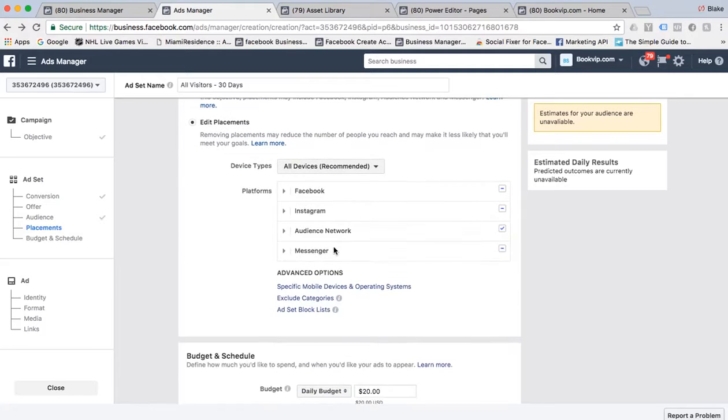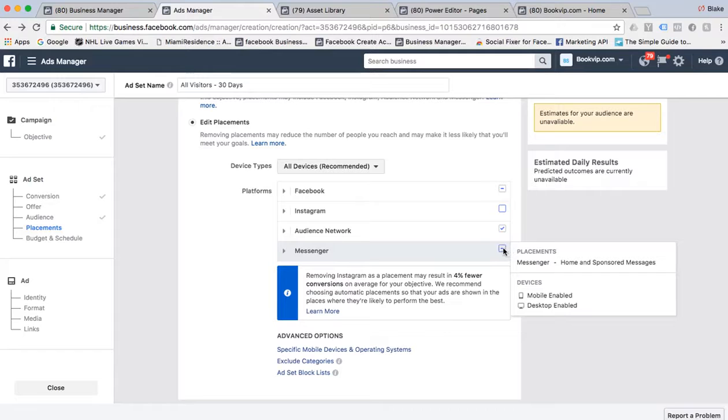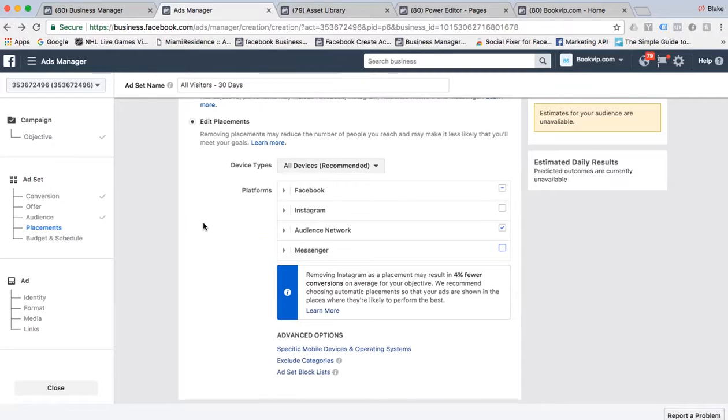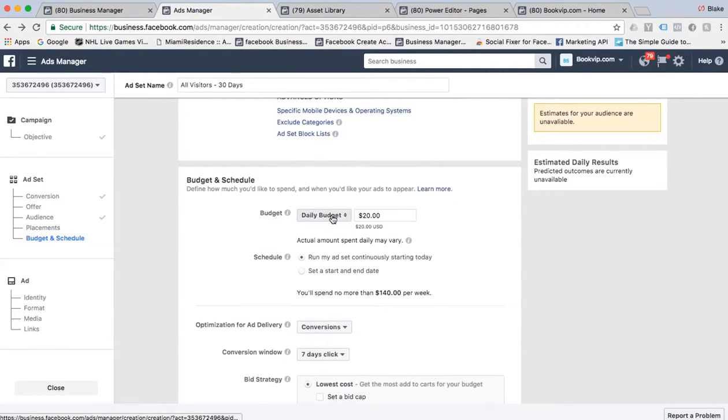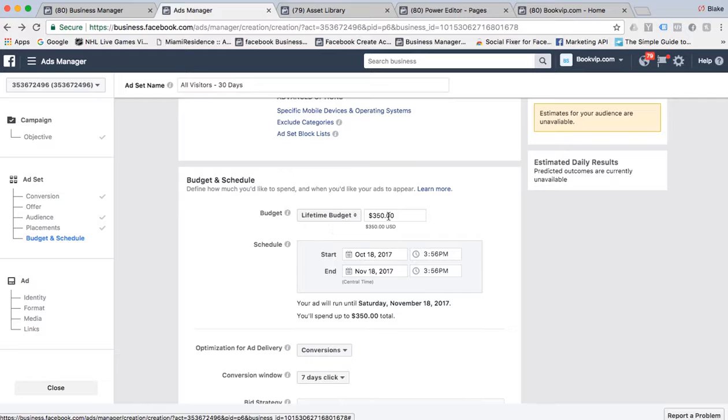For this one, I'm going to do a page post ad. Page post ads cannot be on Instagram or Messenger, so I need to edit those placements. Now, here's a key one, and we have tutorials on daily budgets versus lifetime budgets. I recommend watching those. I'm going to do a lifetime budget of 30 days, and I'm going to do $1,000, which gives me $33 a day, roughly.